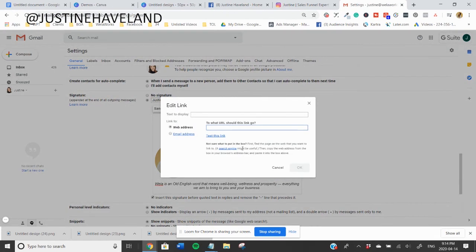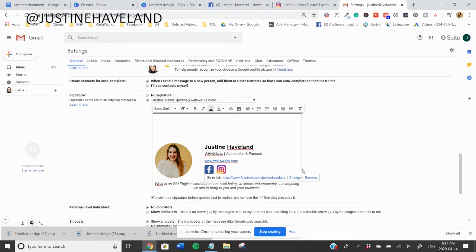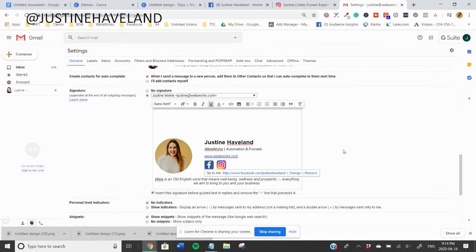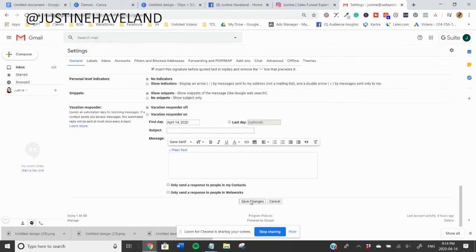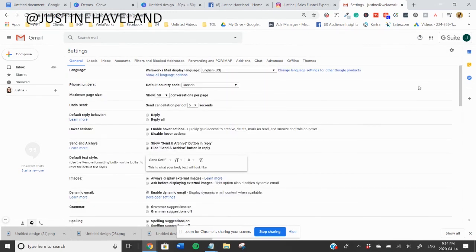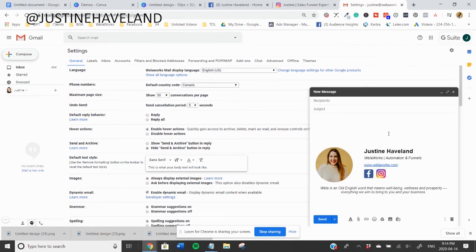Okay, perfect. Great. So now that that's in, just go ahead and scroll to the bottom and hit Save Changes. Great, and it will take you back to your inbox, but for privacy reasons, I've come over and gone back into settings just so that you see this screen. So now what I can do is hit Compose and I'll be able to see my new email signature.